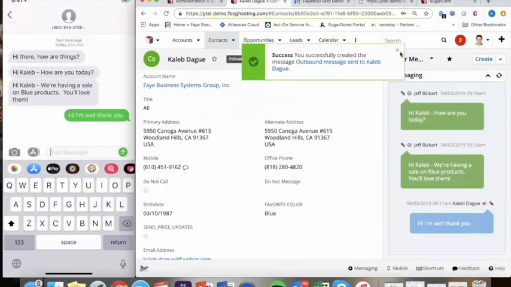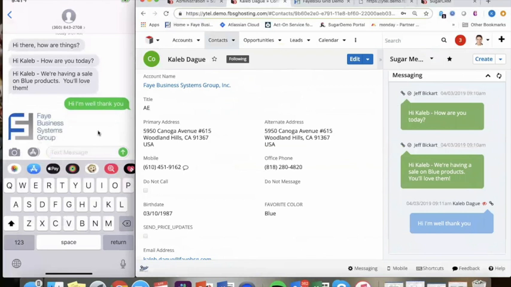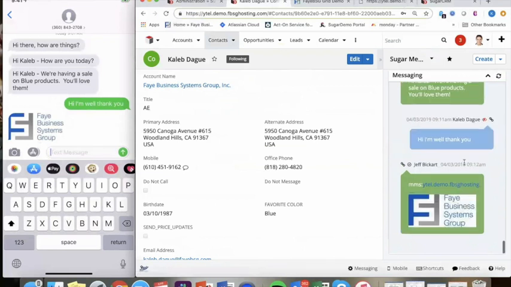And this is going to send out that text, and in just a moment, you should receive the text here on the left-hand side. Okay, so there it comes through, the Fay Business Systems Group logo. Right. And again, you will also see that if I just quickly refresh this messaging panel on the right.